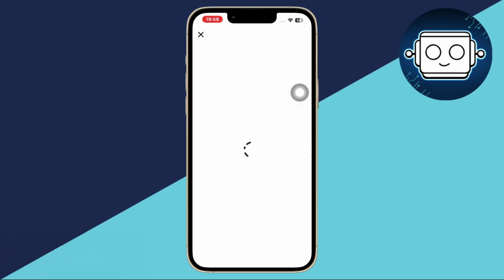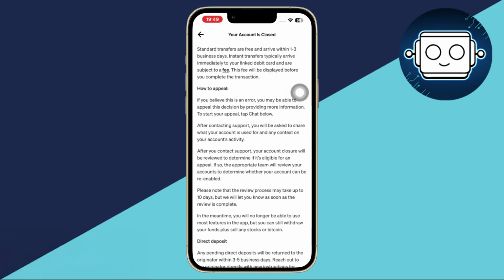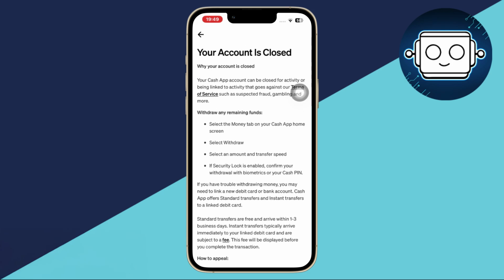Now, if you go to the Support section and select Why My Account is Closed, this will show you that this could be due to unusual activity, multiple accounts misuse, or transactions that triggered their security system.